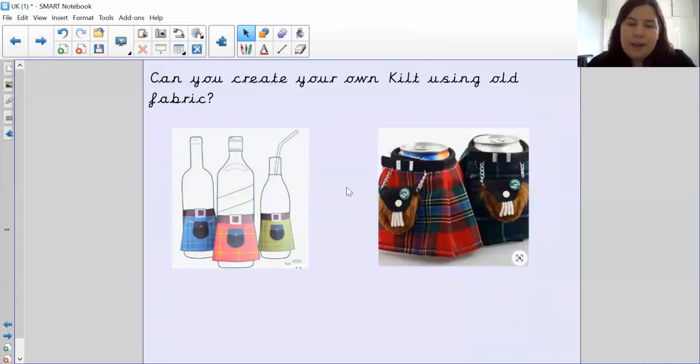Once you've done that, what I would like you to do is to create your own kilt using old fabric. Please do not go and just take anything from your cupboard. You need to make sure that you have checked with an adult that it is okay to use the materials that you are deciding to use. You don't have to do this activity if you do not have any materials at home, but it is just an option if you would like to do the activity.